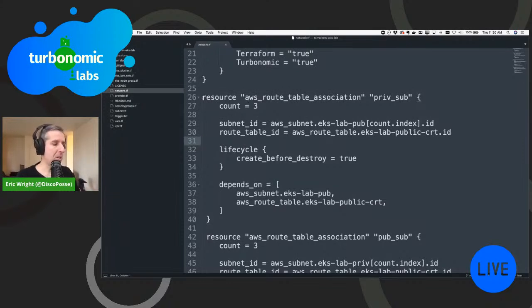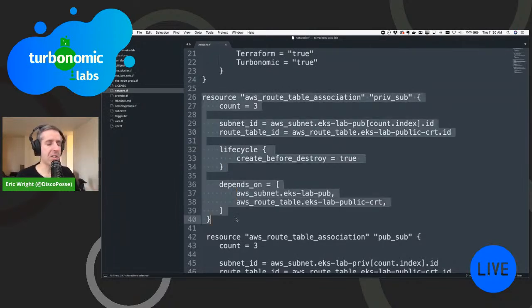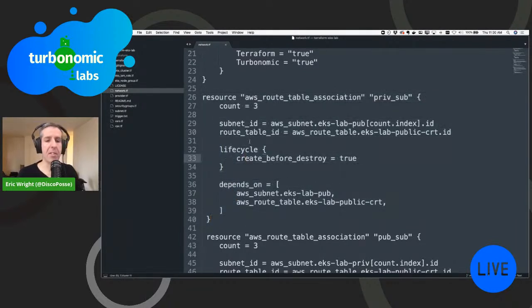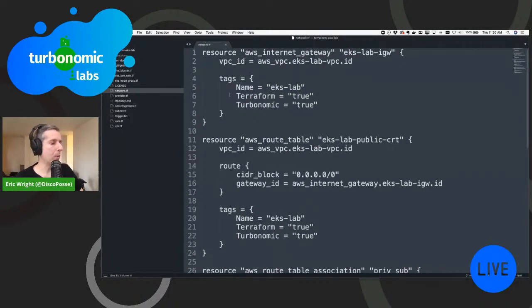So you can actually reuse this code block and this code style in a few different ways. And I definitely would recommend looking up how to use lifecycle and make sure you use depends on in ways that it's appropriate. You don't need it for everything, but this is a case where you do need it.